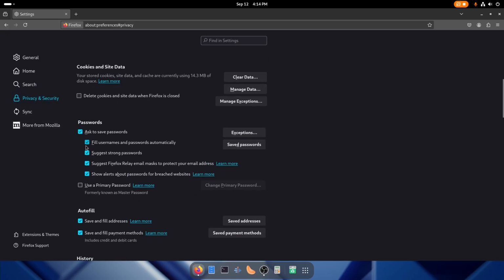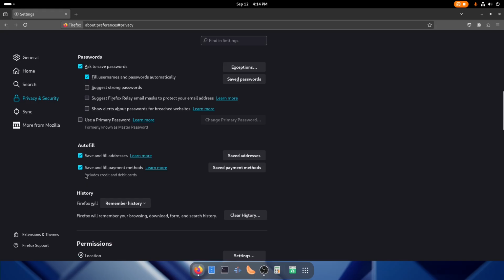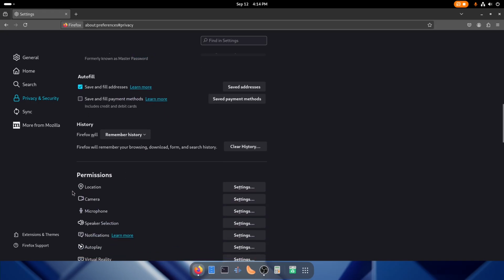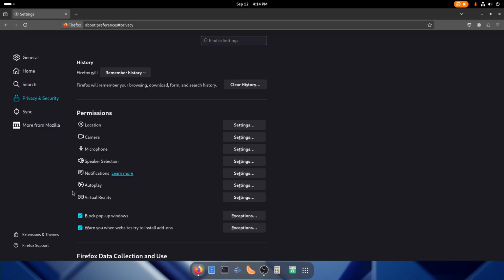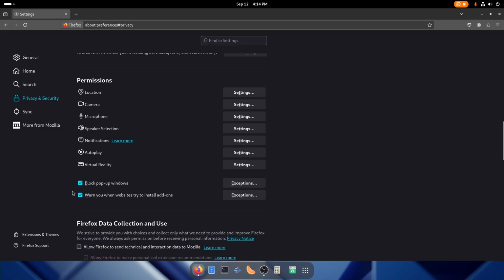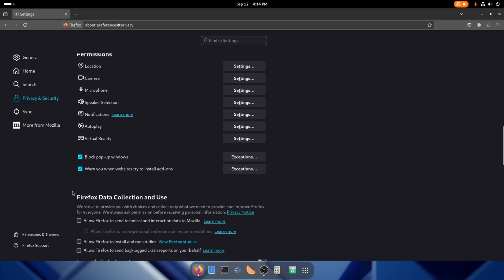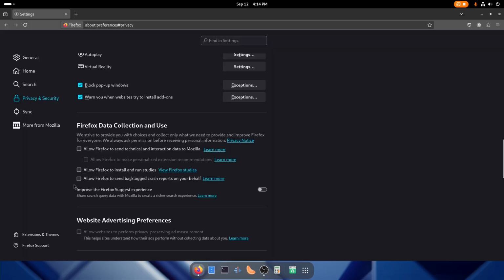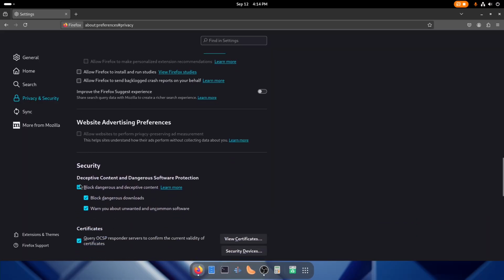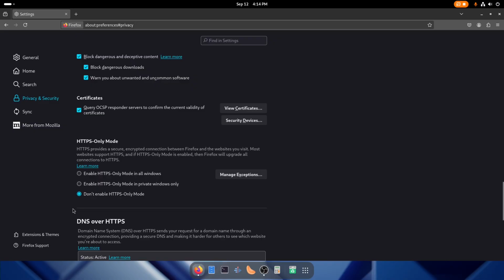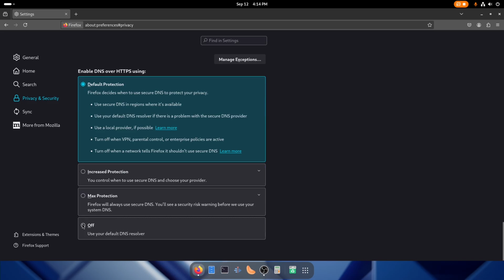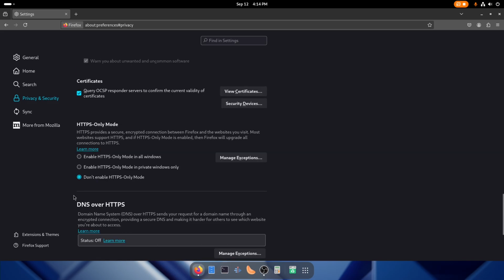Privacy, I think all that's fine except for this and this and this. And I never let it save my payment stuff because I just don't trust having that kind of stuff on a cookie or whatever it is that they put it. That looks fine, and that looks fine, and that looks fine. But you know what? I don't really need that. And then we'll use our regular DNS.